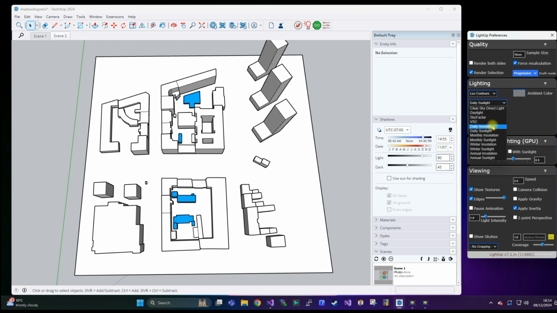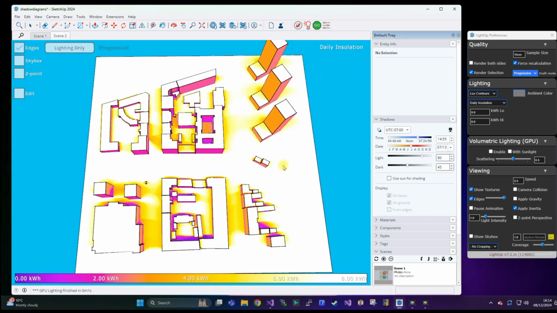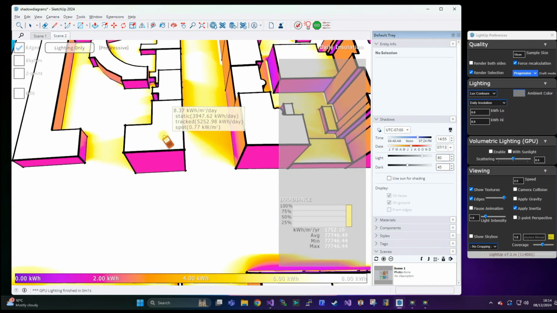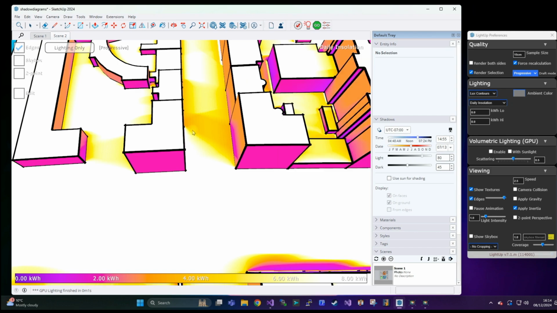The other piece you can do is to switch to insolation, which is how much sun power is landing on this particular model. So again, I can set the date to be 13th of July here, and when I start, it will give me the calculation of exactly for every single surface how much. So here I've got 8.37 kilowatts per square meter per day, whereas between the buildings you've got 5.2.